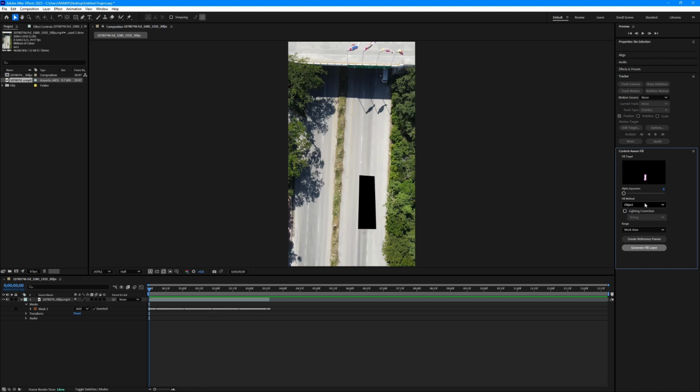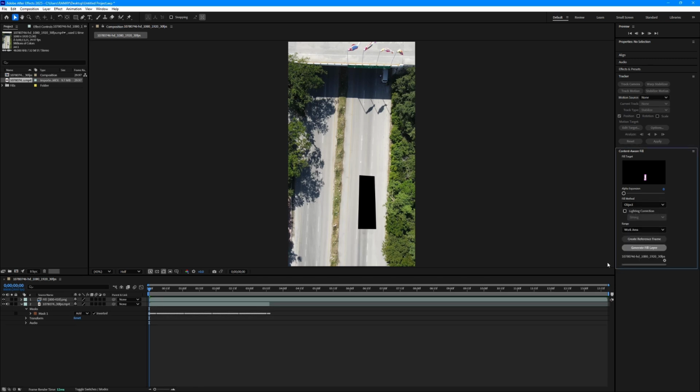Once the panel is open, make sure the fill method is set to Object and the range is set to Work Area. Now, all you need to do is click the Generate Fill Layer button. After Effects will start analyzing and filling in the space where the car and trailer were. This may take a little time depending on your computer and video.